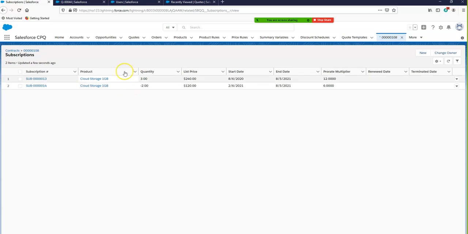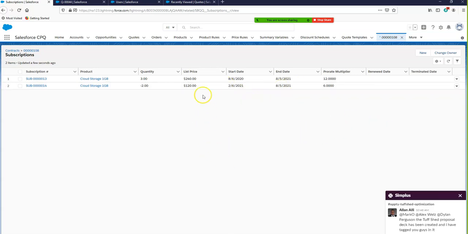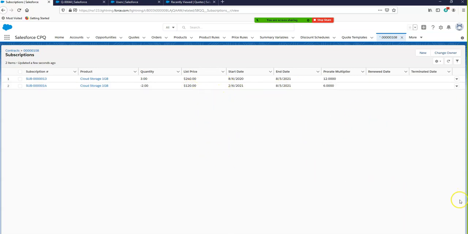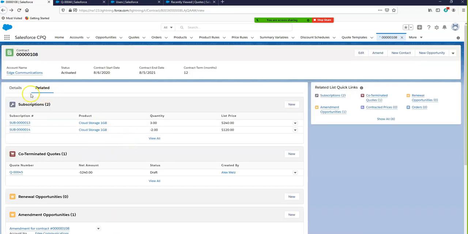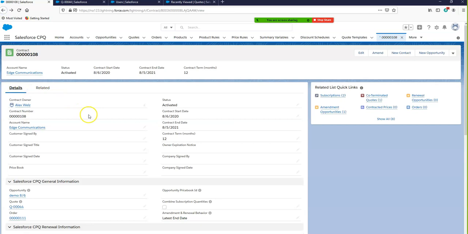And you'll see the 3 gigabytes for 1 year, and then I changed my mind, or the business changed. I didn't need all 3, so I only needed 1. So I took off 2 gigabytes for the second half of the year, and that's where the deduction of 120 came in. Okay. That makes sense. Okay, so we're going to go back to this contract.